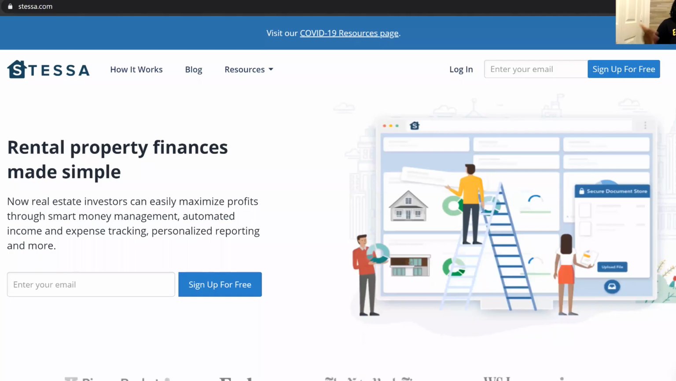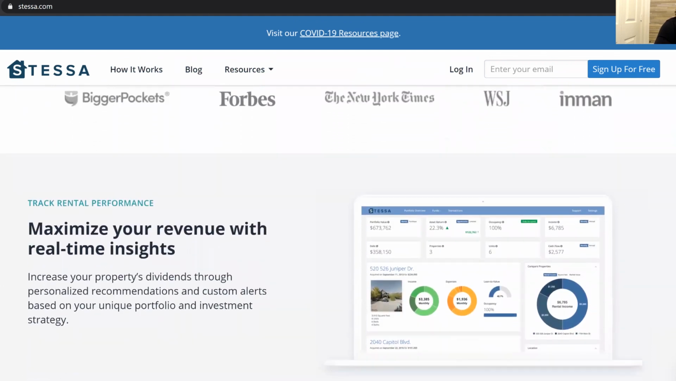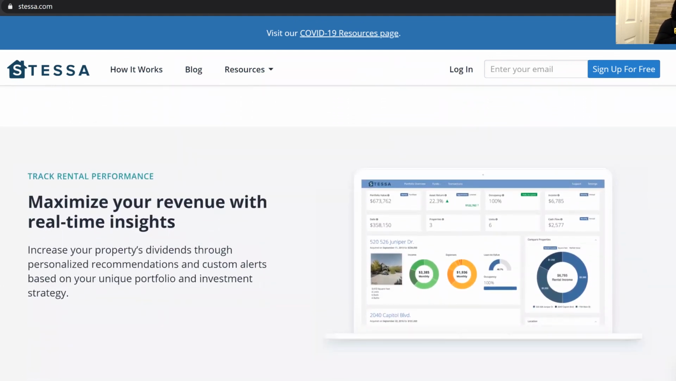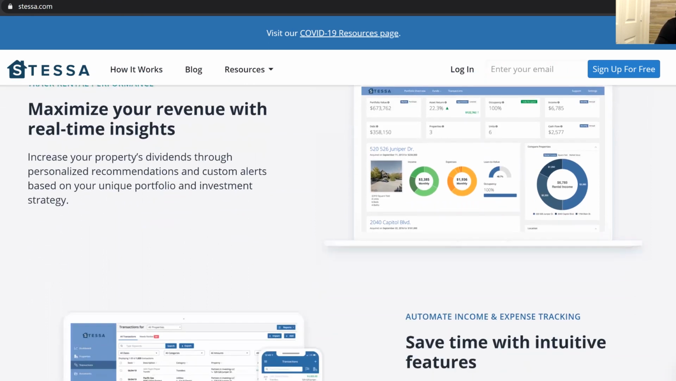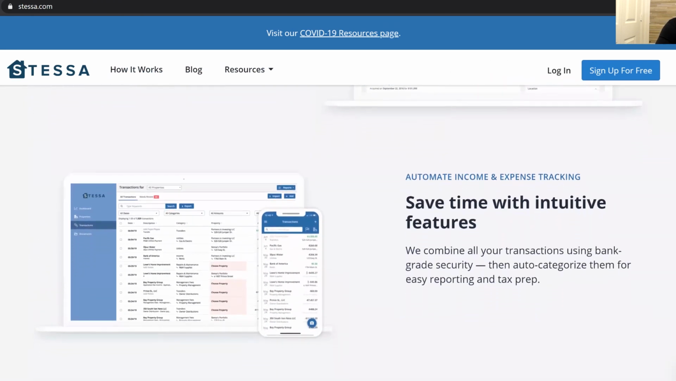All right, and so this is what it looks like. Rental property finance is made simple. They have multiple resources in here that are super helpful, some free, some not, and I want to show it to you. You've probably heard about it from my other channels or BiggerPockets: track rental performance, maximize your revenue, all this good stuff. So this is the first page when you come across it.